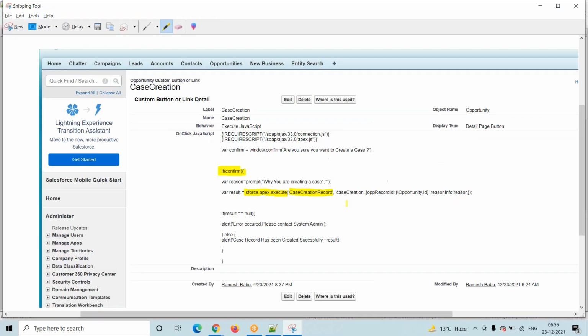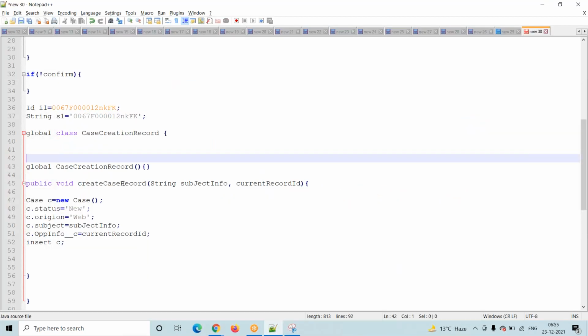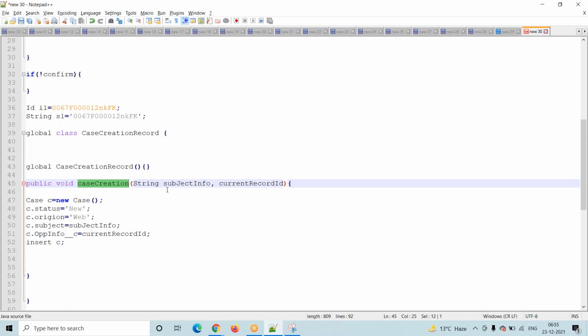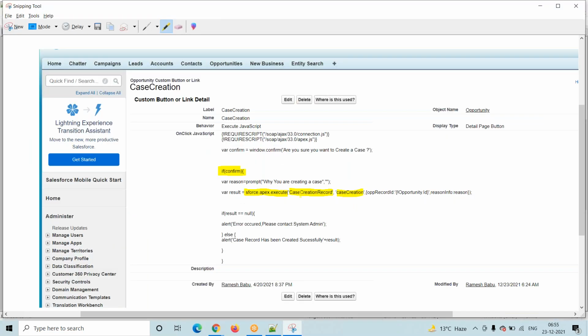Then the next step is we have to call our method, right? What is our method here? Assume that here it is case creation. This is my method, case creation. Whenever we are calling this method, first we call a class, then the next one is we have to call a method.